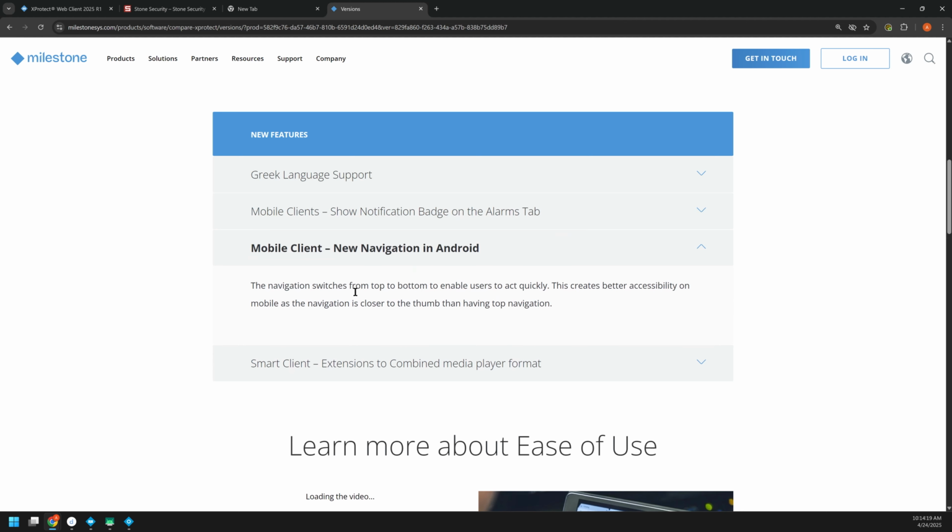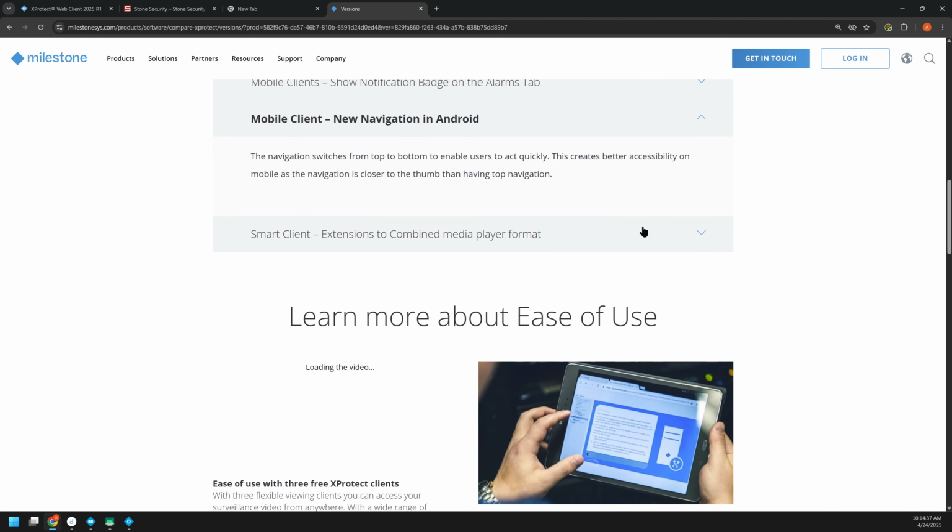On the mobile client for Android, we now have a new layout and new navigation. So basically the UI is more similar to what we see in iOS, with all of the navigation moving from the top to the bottom. And we'll see what that looks like as well.